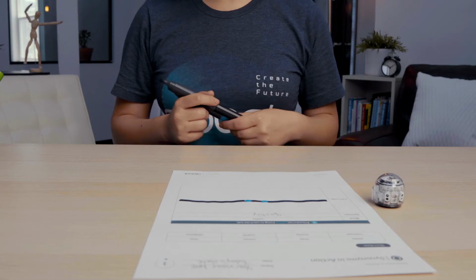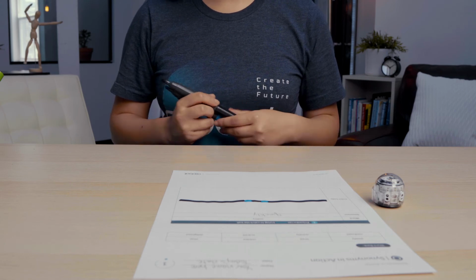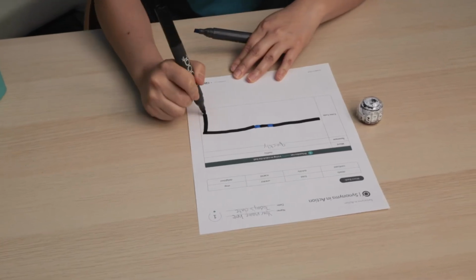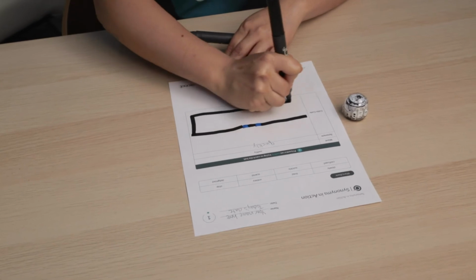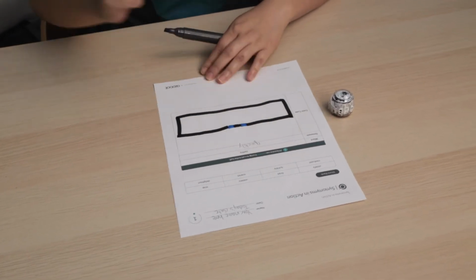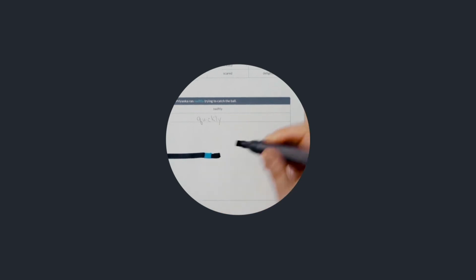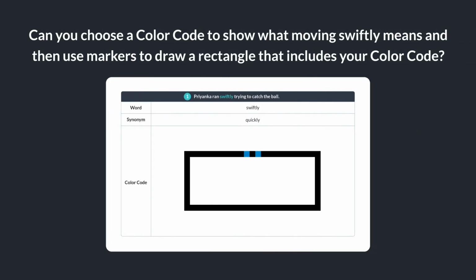I use my color code markers to draw the boxes for my color code and the rectangle frame for my bot to loop or repeat the program forever until I pick it up. Can you choose a color code to show what moving swiftly means and then use markers to draw a rectangle that includes your color code?